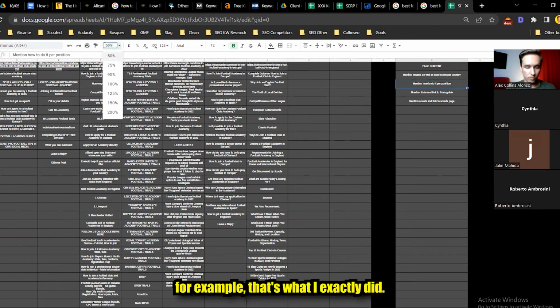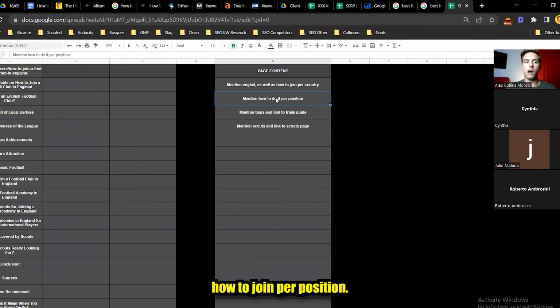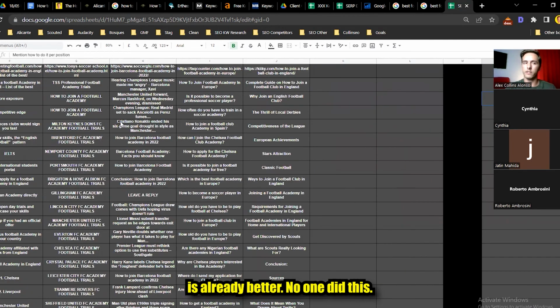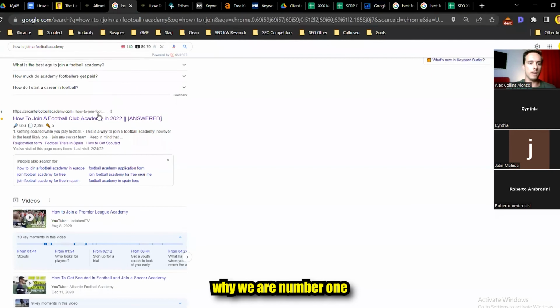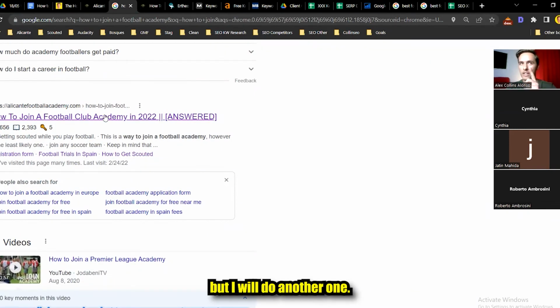For example, that's exactly what I did. I saw none of them were talking about how to join per position. It's not the same if you're a goalkeeper than if you're a field player, a striker. You need to do different things. You cannot give the same advice. So I added a lot of things, but I added a section where I talk about how to join per position. So it's already better. No one did this. This is one of the reasons why we are #1 for the keyword. Undoubtedly #1.